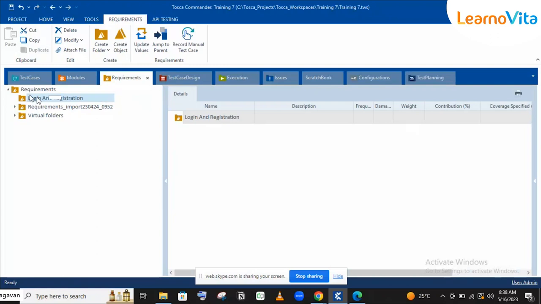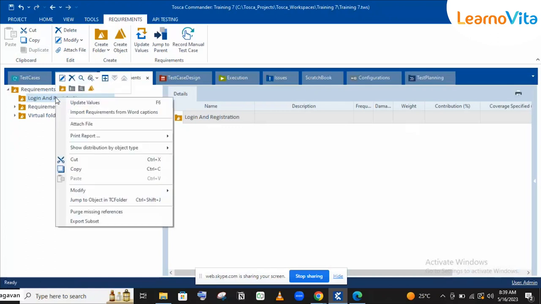If you want it to be in some order, you just enter some numerical values before the folder name while creating. Otherwise, it will be automatically arranged into alphabetical order. For now, I have not entered any numbers, so that's fine. So we have created one folder. Under that folder, we can create the requirement set. So this is the requirement set.